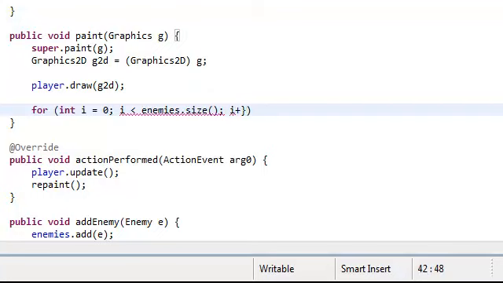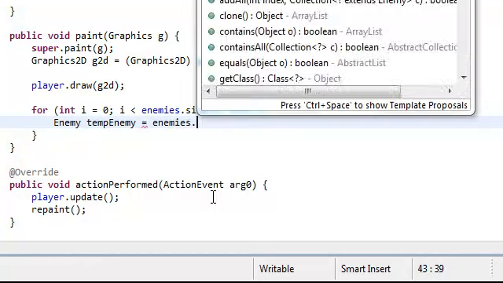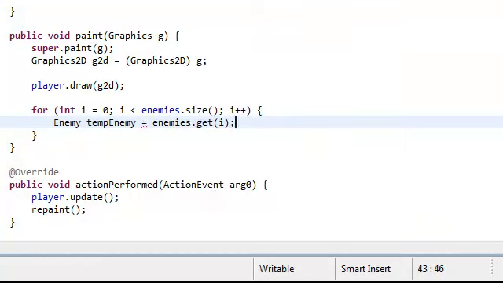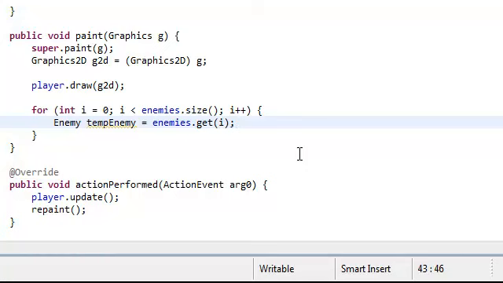So it's going to run this however many times. If there's 5 enemies inside of the enemies list, it's going to run 5 times. If there's 10, it's going to run 10 times. And then we're going to make a temp variable, we're going to name it tempEnemy, equals enemies.get(i). So this runs however big the enemies size is, and it creates a temp enemy, which we're going to use right now.